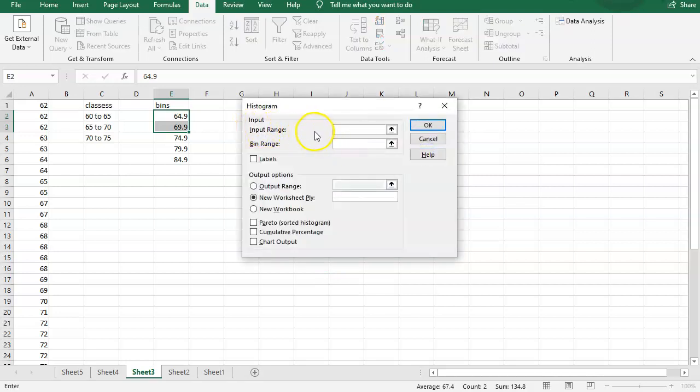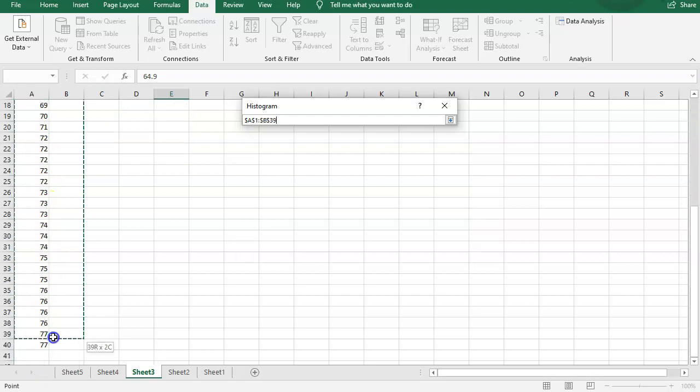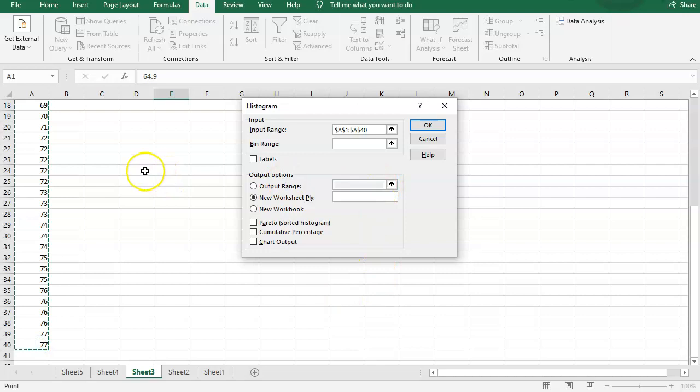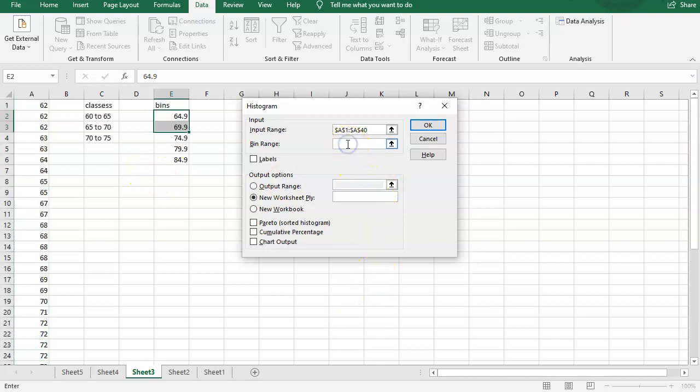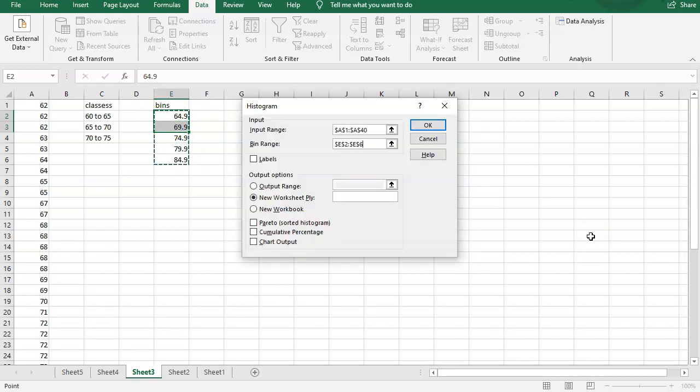Then it says input range. So it's asking you, what are your data values? Okay? So I'm going to click beside input range, and then I'm going to go to my sheet, and I'm going to select all of the values. I'm going to scroll back up. Now it says bin range. So I'm going to select my bin. Okay, everybody? Then the next thing you do is you want to select chart output. That's going to actually create the histogram chart. Okay? And then you click OK.